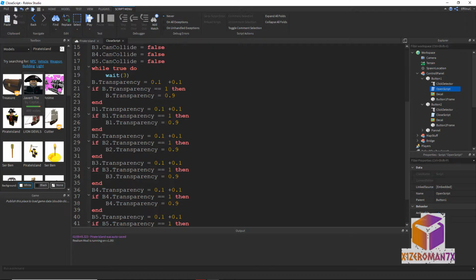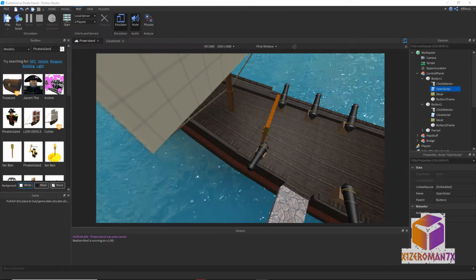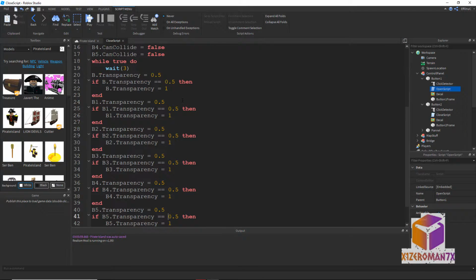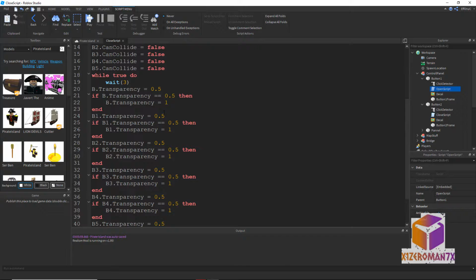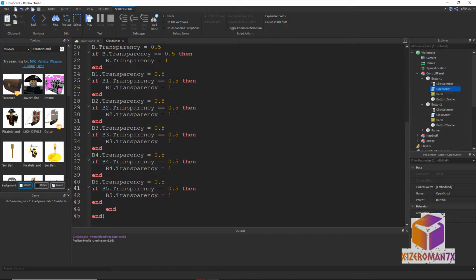I'll be back in a minute, see if I found my mistake. Okay, I have found my mistake. So what you need to do is go b.transparency equals 0.5, and then if b.transparency is equal to 0.5, then do b.transparency equals 1. I did it slightly wrong, but now I've sorted it. So if you would like to now copy this and recorrect it, I guess, that was a mistake on my behalf.